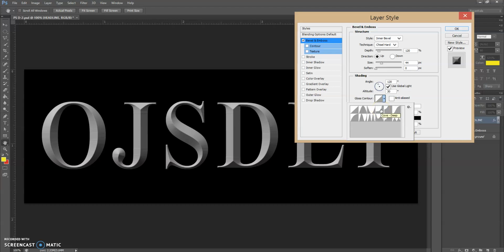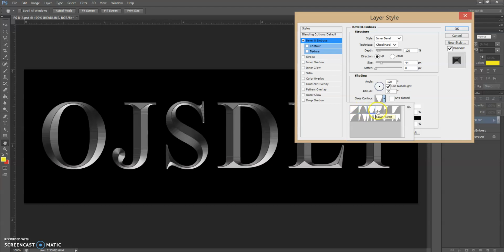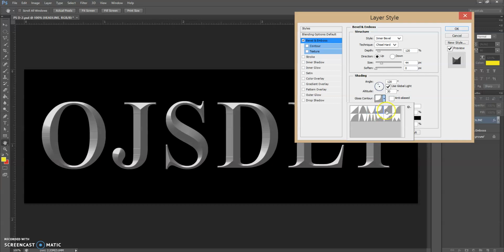And all gloss contours are a set of presets with brightness and contrast that Photoshop has designed to make it look like light is shining on the text differently. So right now we have just the basic linear. Go ahead and click through these just so you can see what some of these different gloss contours look like and how they change the look of your text based on what gloss contour you're choosing.